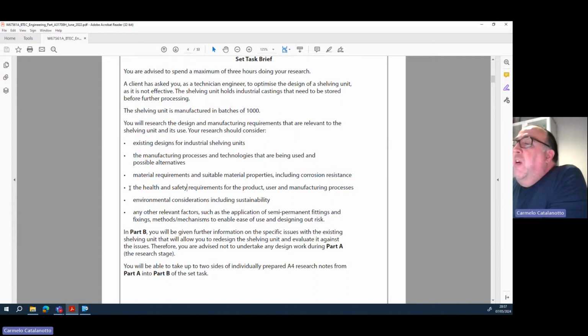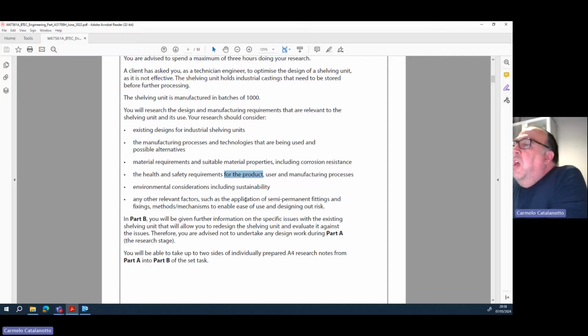If you look at this one here, the health and safety requirements, there are 3 bits here: for the product, for the user, and for the staff manufacturing it. So health and safety, just write something about each one. There's nothing wrong with putting in a 3-column table with health and safety requirements as the top row, column 1 for the product, column 2 for the user, and column 3 for the manufacturing process. Bullet point all your bits and pieces there. You ain't got time to write Shakespeare. 3 hours will disappear before you know it.